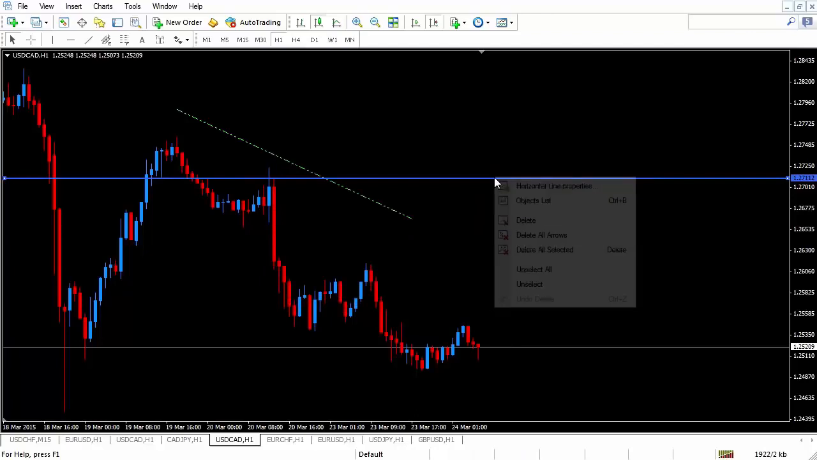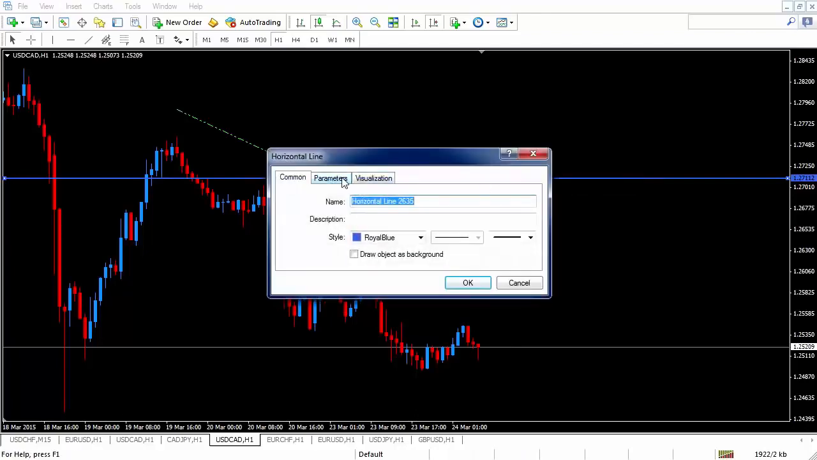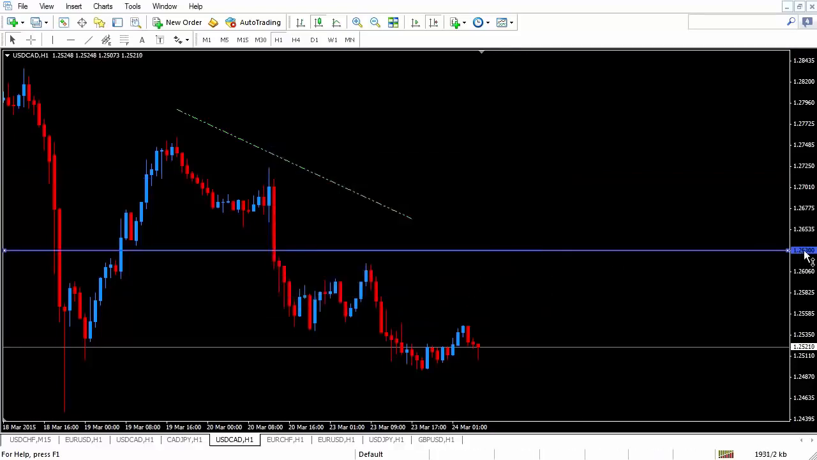Now that it is selected, I can choose the parameters. I can give it an actual price. So if I wanted to go to 26300, I can do that by putting in the values, and I'll hit OK, and it will move it to that exact price. It's still selected. Double click to deselect, and there she goes.